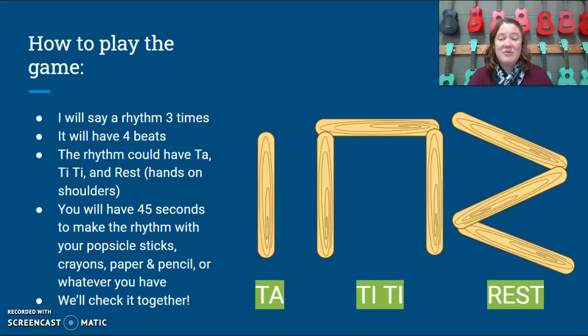And it could have rest. And remember, I can't say rest. I can only show it with hands on shoulders, so you'll have to watch. To make a rest with popsicle sticks or crayons or pencils, you'll have to make a sideways looking Z. It's really hard to make a quarter rest out of popsicle sticks, so that's as close as we can get.